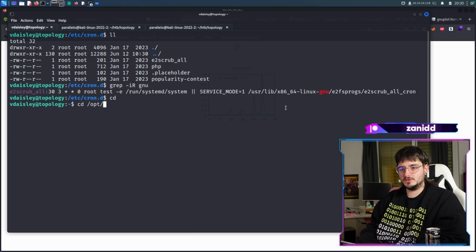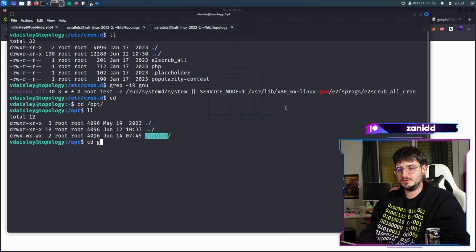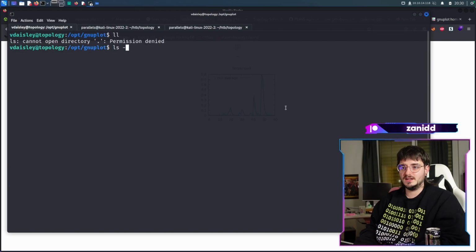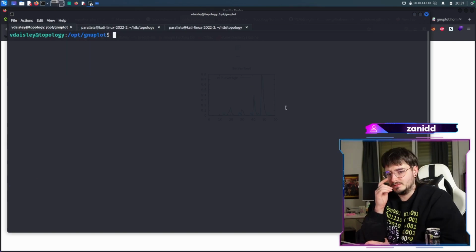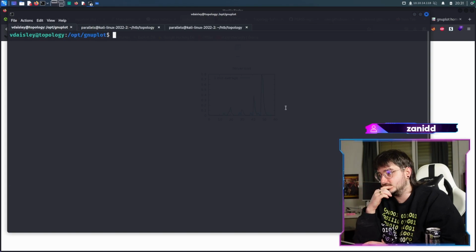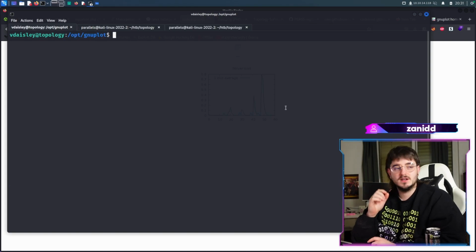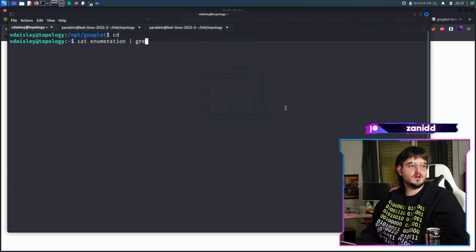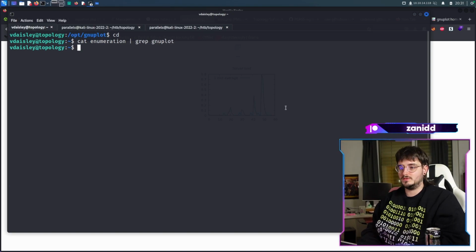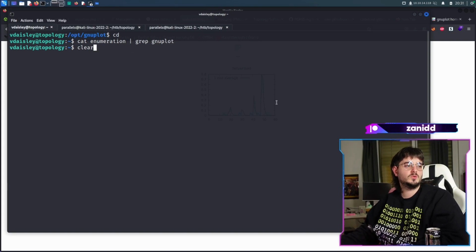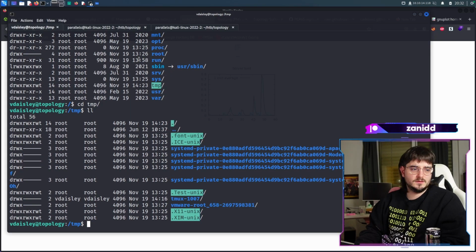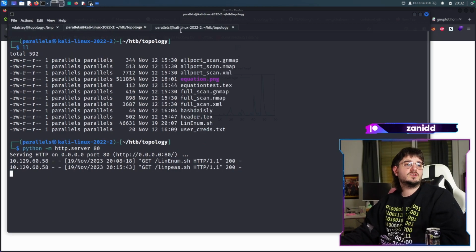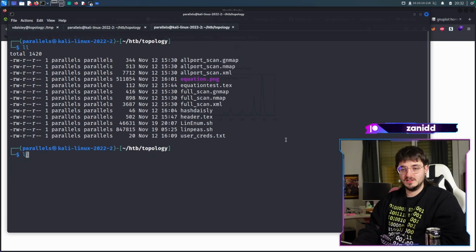All right, let's go check out what's in our opt. There is a gnuplot. I can't even ls into it, but I think that something is using this gnuplot. Did our enumeration not show anything else about it? So let's just cat enumeration, grep gnuplot. Okay, we've got nothing, and no, if we find something in temp, doesn't really look like it. Okay, you know what? We did a quick short enum sesh.